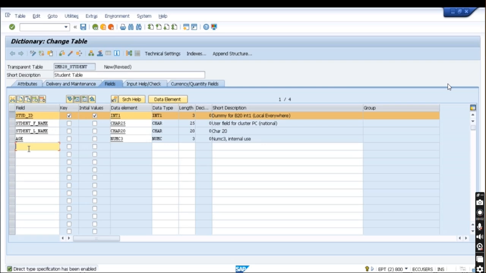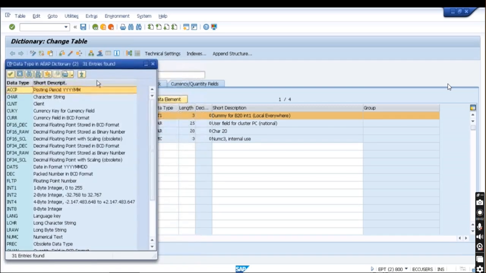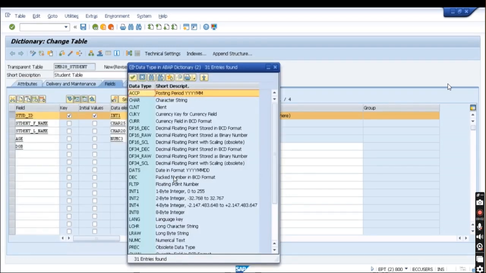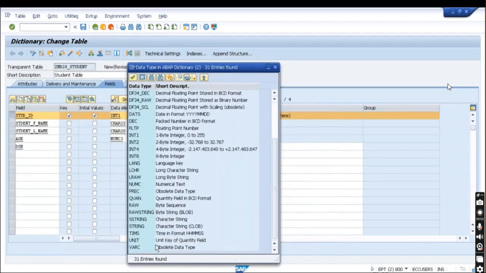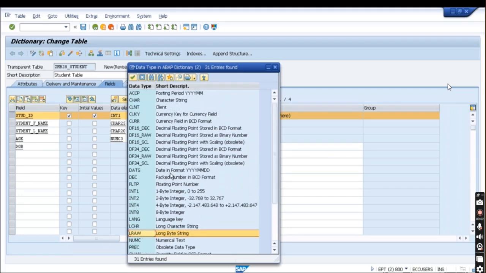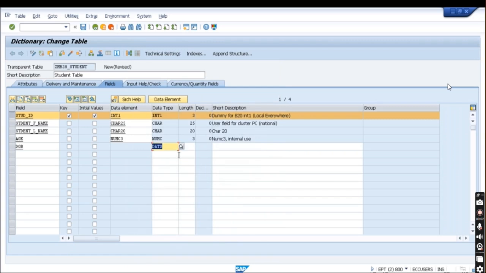So maybe the date of birth you can give over here, and for the date of birth you have to use the date data type. So press F4 over here and you can find some date data type. Just keep on searching over here and you will be able to see somewhere some date data type. You can see the different data types there. You can just choose it from here. Okay, so I'm just using this date data type. You can choose like this. That is possible. Okay, press enter and that's it. We got the date data type.